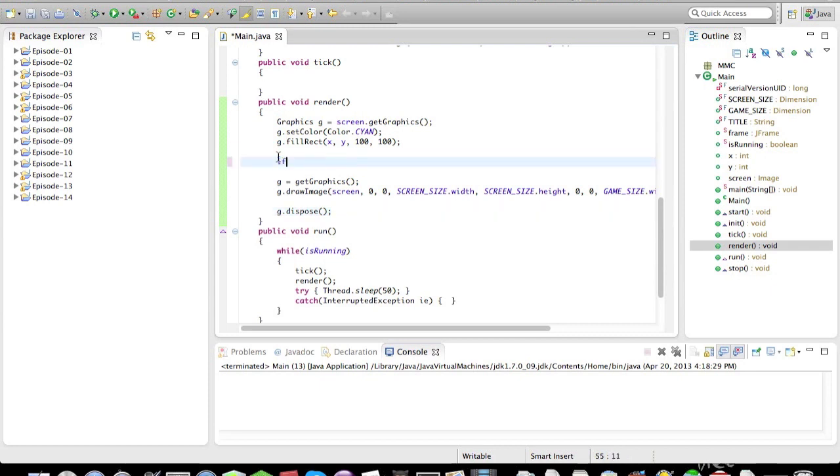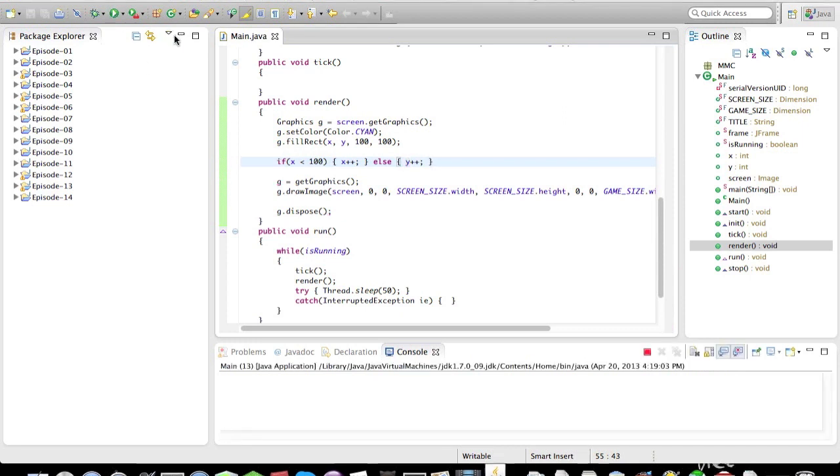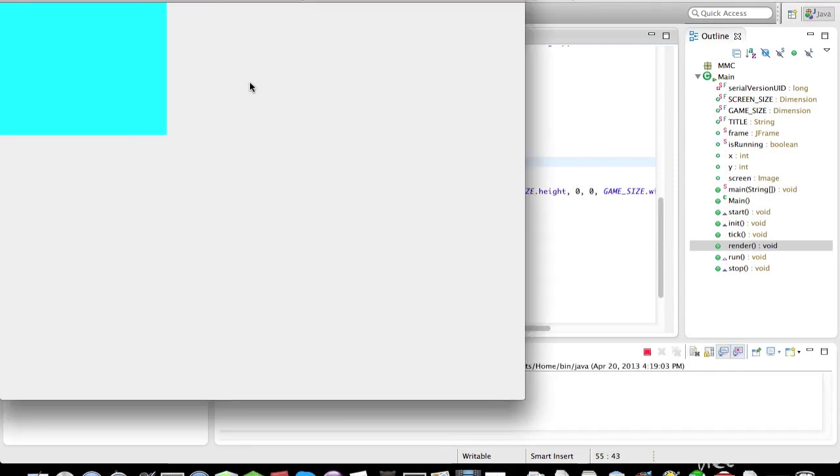Before we leave, I'm just going to make something funny. If x is less than 100, x plus plus. Else, y plus plus. So what it'll do now, it'll just go that way, and it should do that 100 times, and then it should just take a beeline downwards.